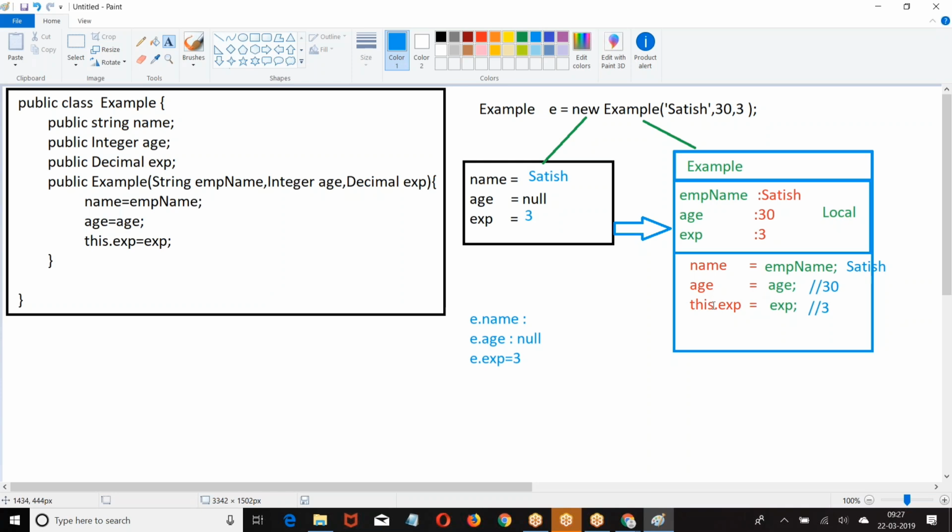When I say this dot exp, this value is assigned to this dot exp, which is what? The class exp. If I don't use the this keyword, what is the value of exp? Null only. Why? Then exp is 3. Do you have any local variable called exp? Yes. So this 3 is assigned to this. I don't want this value to be assigned to this; I want this value to be assigned to this. That is the reason I used the keyword this.